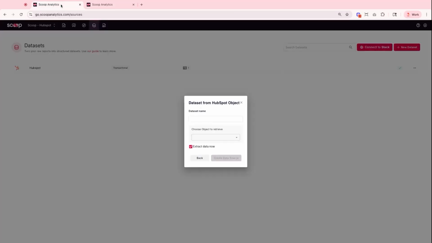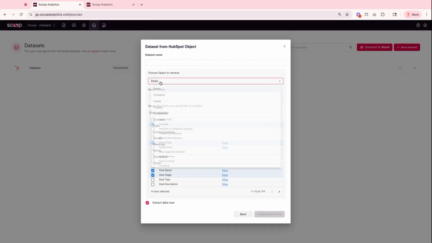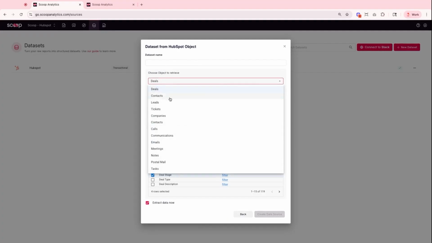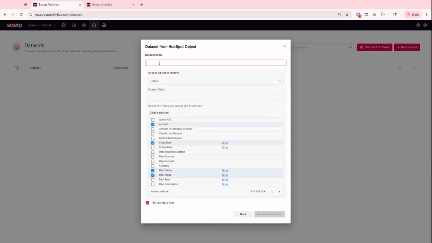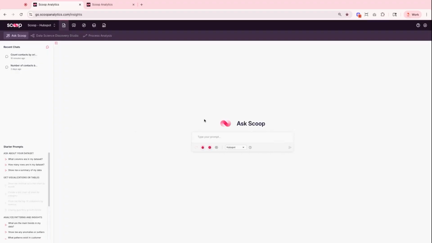So we'll go ahead and head back over here. And you can look at the data right here. So you can select any of the objects that you would like to use, and go ahead and name it, and then click all of the properties you want to use. So I've already actually set this up for us right here. So we'll go ahead and start chatting with this one. So we can head over to Chat with Scoop and start talking to it.